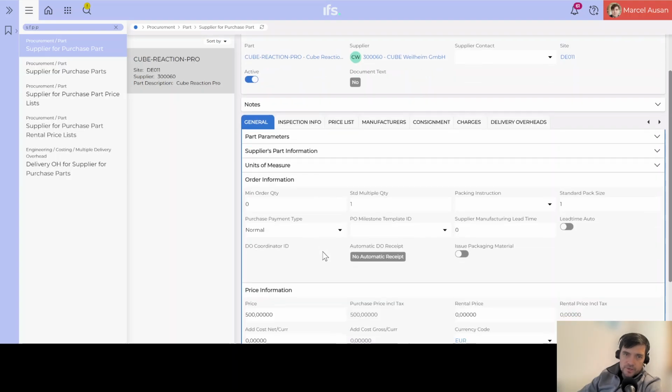Order information here, we can set up different parameters like minimum order quantity. If we have an agreement with our supplier that we need to order a minimum of, I don't know, 5 bicycles in this case, then we will get a warning in our purchase order line if we put a quantity less than 5.